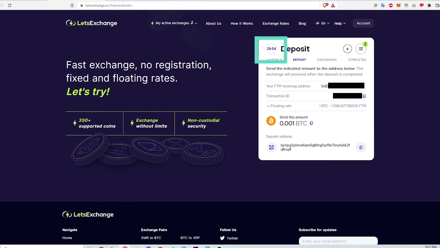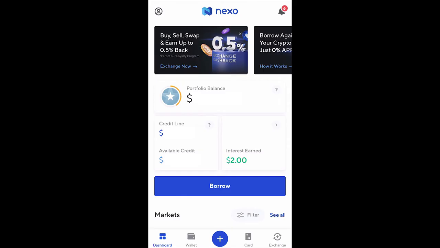Note that there's a timer for the deposit to happen, and if the deposit doesn't make it there, then no funds are lost and the swap doesn't happen. I'm using my Nexo account to move the funds, but the process is similar on any other centralized exchange.